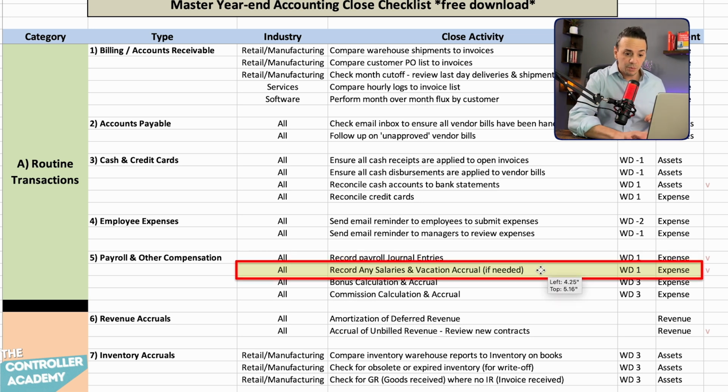After we've recorded payroll, we can record salary and vacation accruals, right? I made a video on vacation accrual. But basically, if your employees are entitled to vacation pay if they resign or get terminated, then you have a certain liability at month end to record that personal time off accrual, the value of it as a liability, right? You might have a salary accrual.